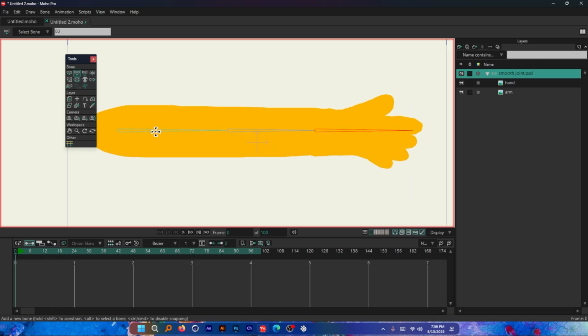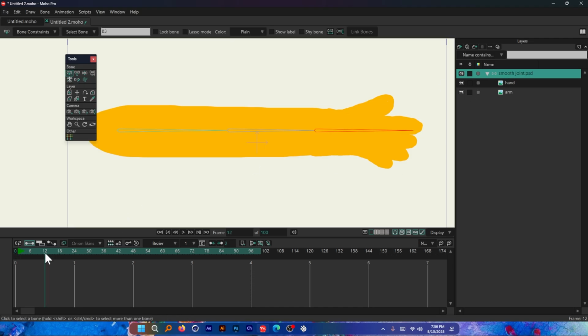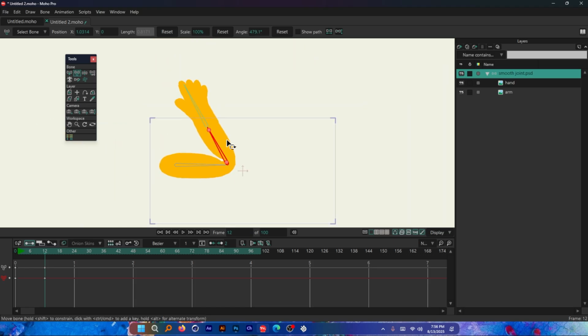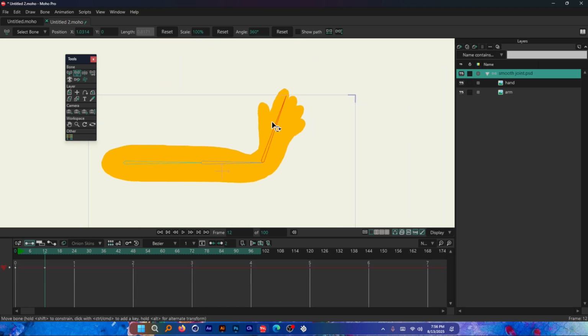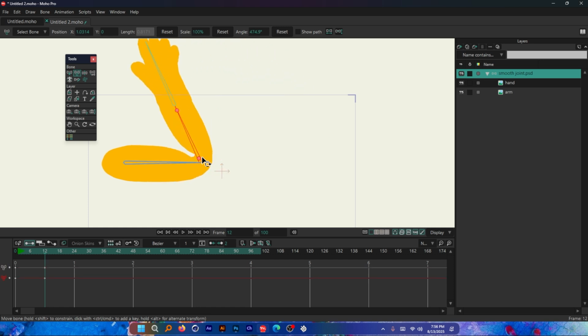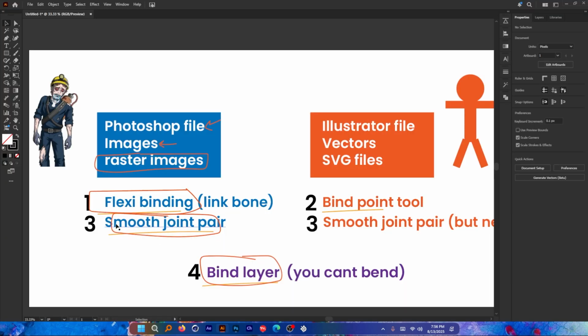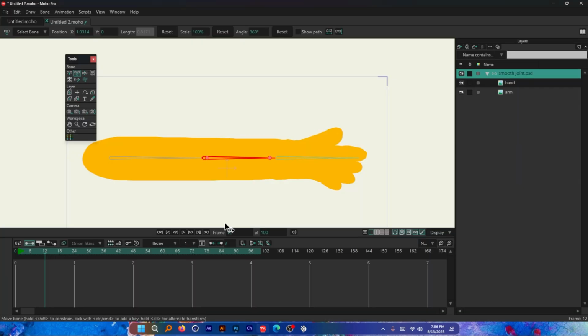Okay, now we have the bones, and if you don't do anything, flexi binding is the default method. So if I take this one and rotate, as you can see, this is how it is working. See here, it is not perfect at all. So here also it is not perfect at all. In a situation like this, it's better to use something called the smooth joint pair technique.